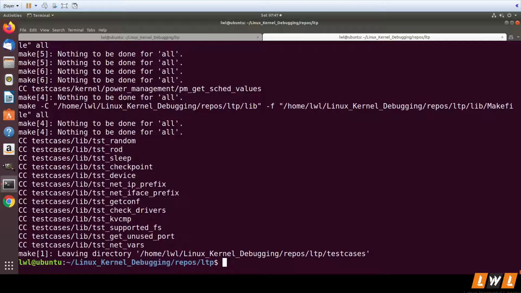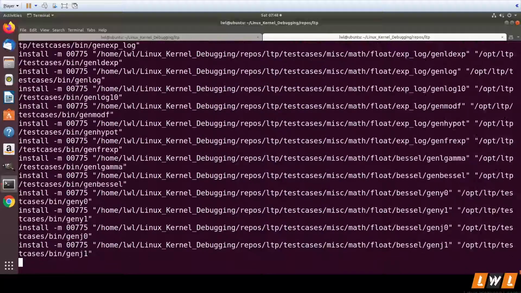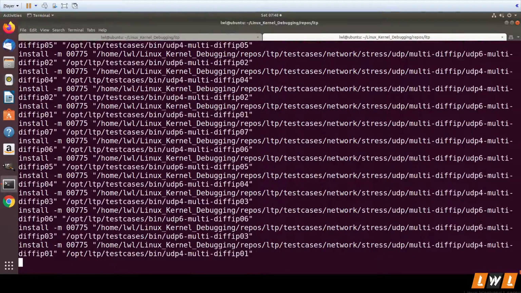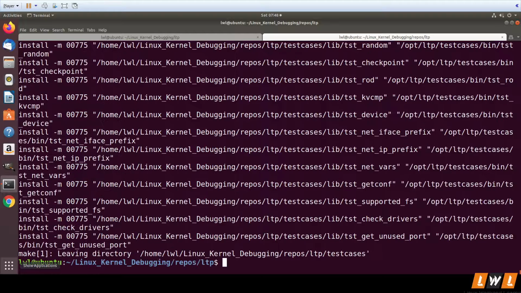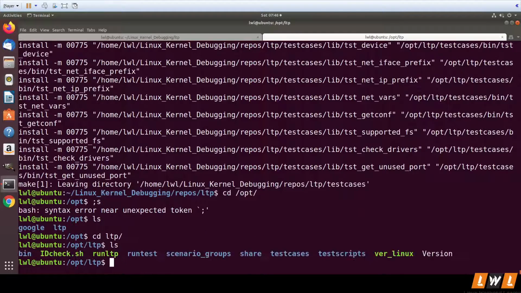Make is completed. So let's do make install. As it is going to install in /opt, it needs sudo permissions. Just a sudo make install. Yeah, it's successfully compiled and installed in /opt. If you go to /opt now, you'll find the LTP folder there. You have the LTP folder. So LTP is successfully installed on my machine. Now let's look into how we can use LTP to test the kernel.